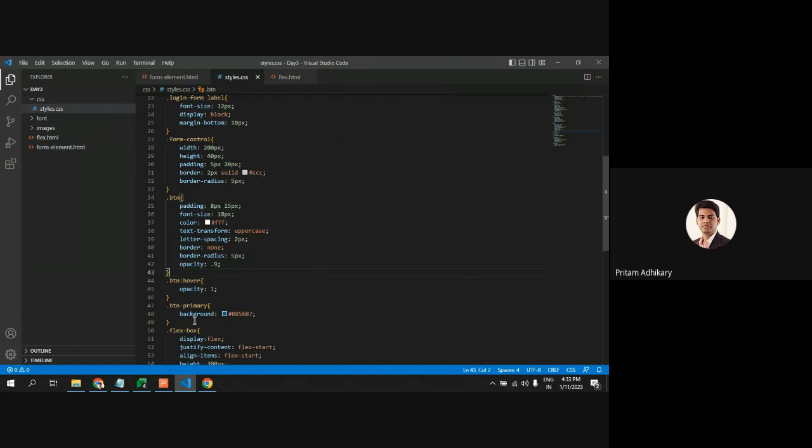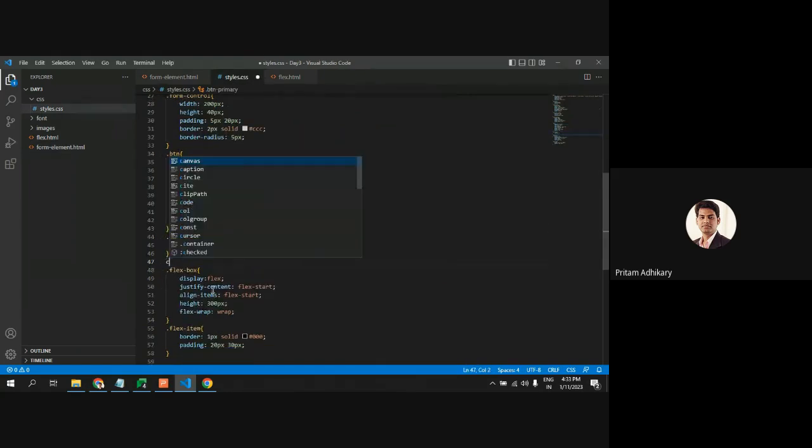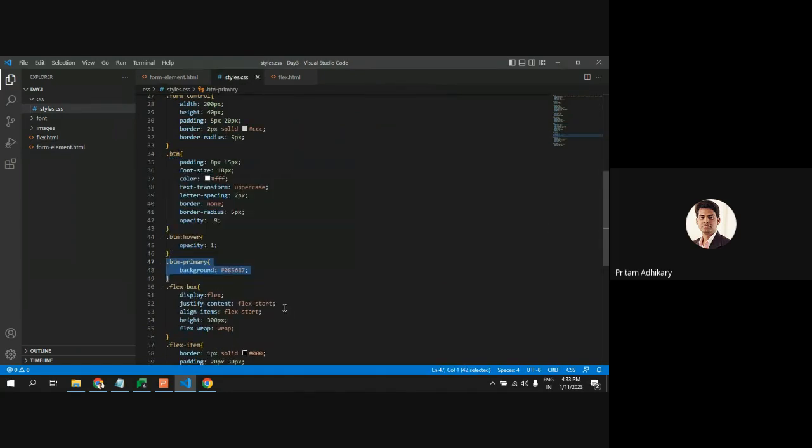Now I just have to add the background color on that secondary.